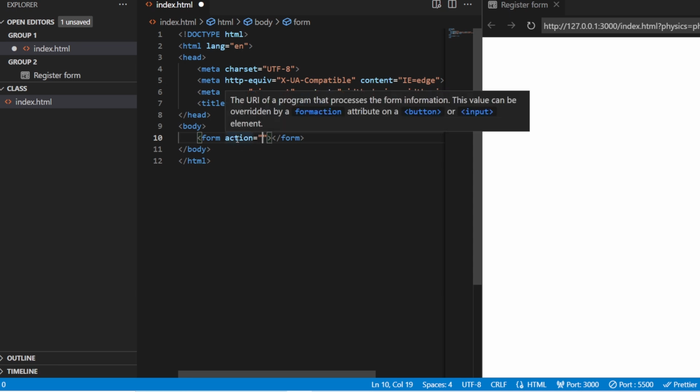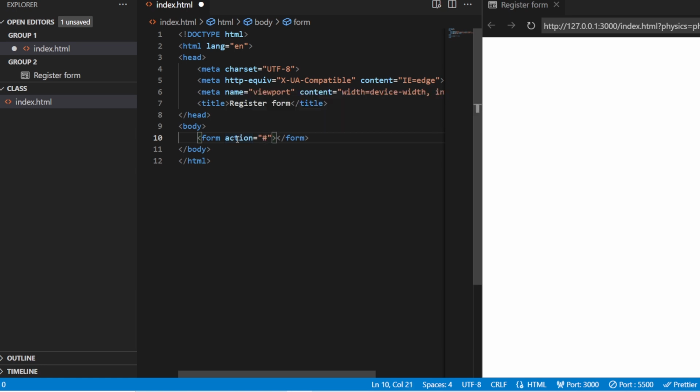Here is one more attribute called the action attribute. In this action attribute, you have to add the backend where you are going to send all your data. For now we don't have any action, so I'm just going to add it as hash. Then you have another one called the method. This method has a get method and a post method. If you're posting something into your database, you need to add the post method. If you're going to get something from your database, you use the get method. Now I'm posting something into the database because it's a registration form. When you register, everything will be added inside the database, right? So for that, we are going to use this post method.